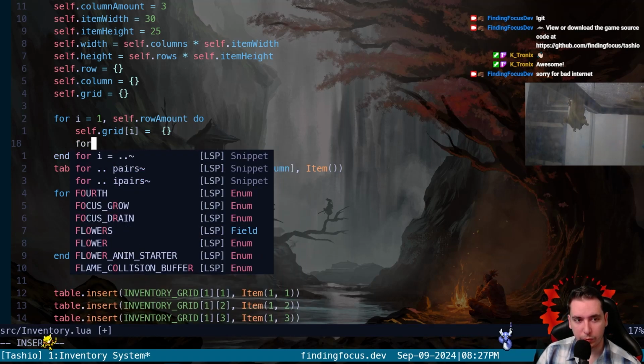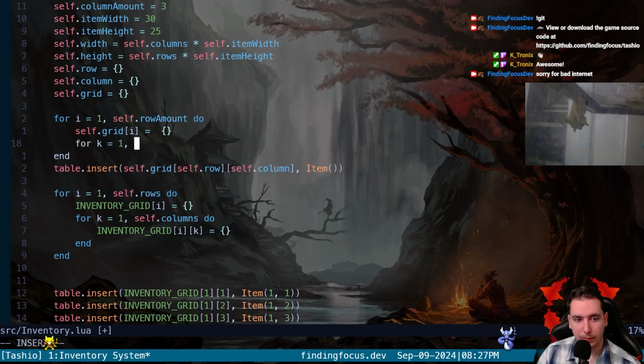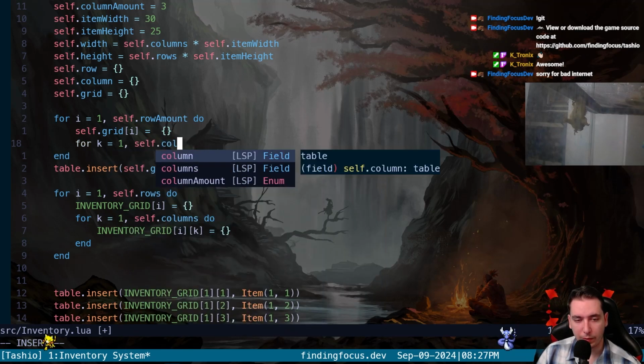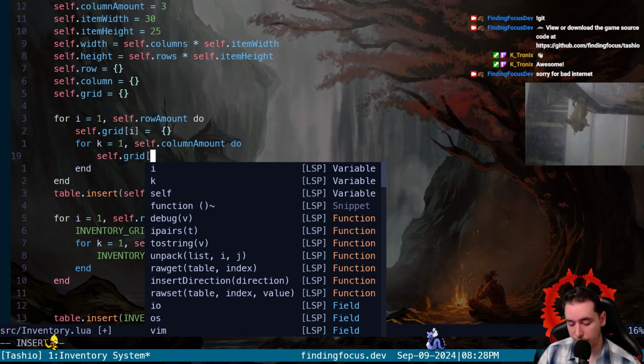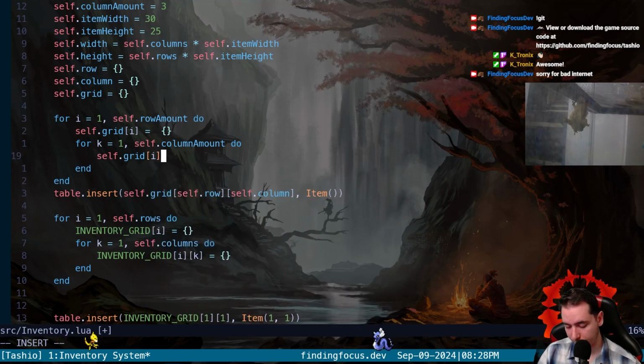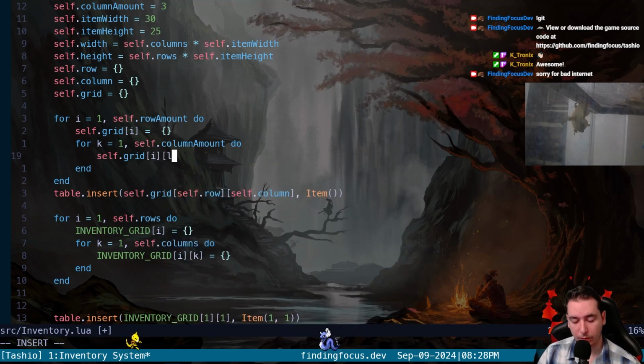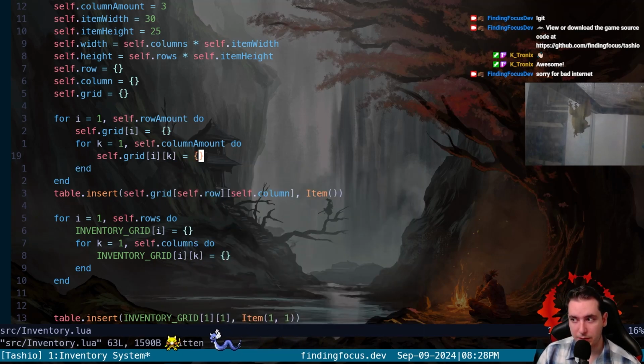And then we want to loop through all of our columns for our column amount, and we want self.grid at index I, K to be given an empty table here.